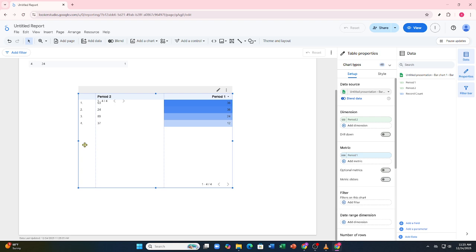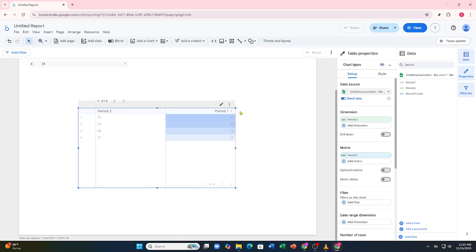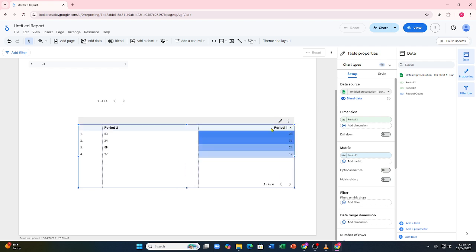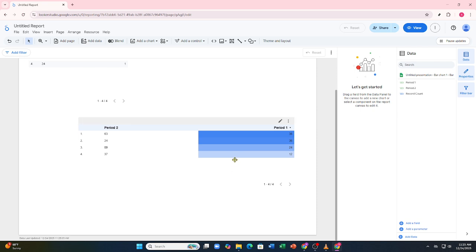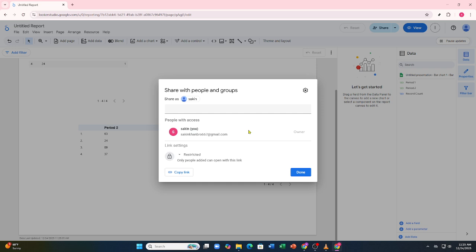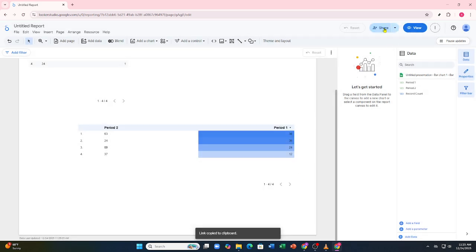Now clean up the layout, resize charts, align them neatly, and add text boxes for titles or explanations. A clean design helps people understand your data faster. Before sharing, click View to preview the report and check that everything updates correctly. When you're ready, click Share and choose who can view or edit the report.